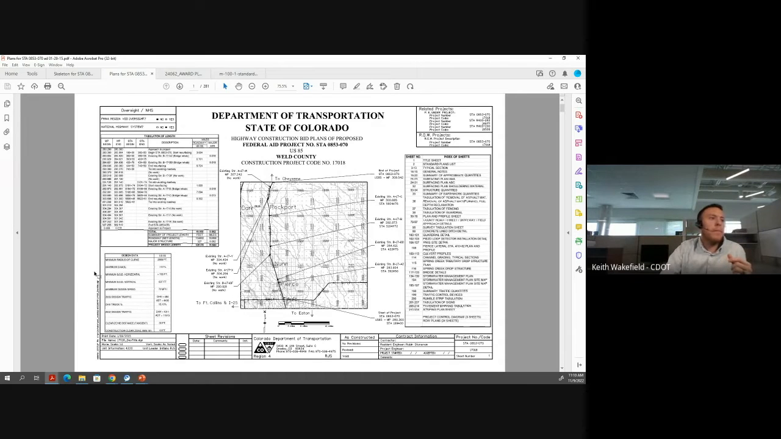Down here at the bottom, we have the design data. This design data here is what assumptions our designer made when they put together this plan set. And these are based off of engineering standards and principles that we used.